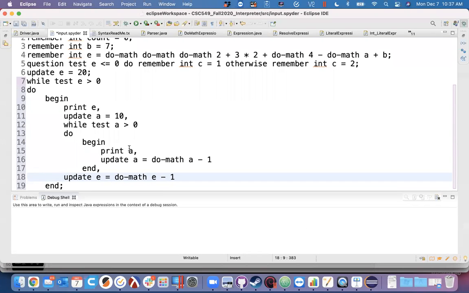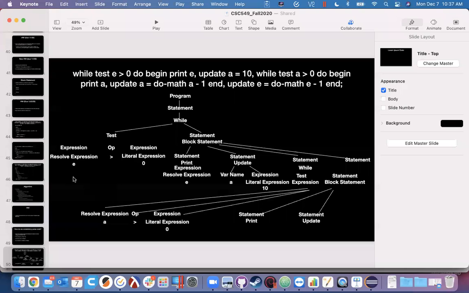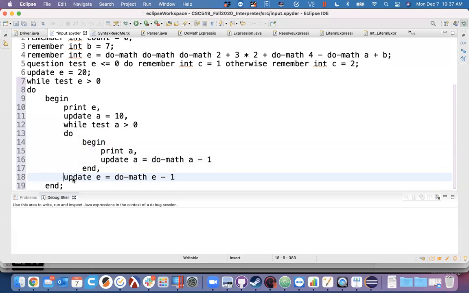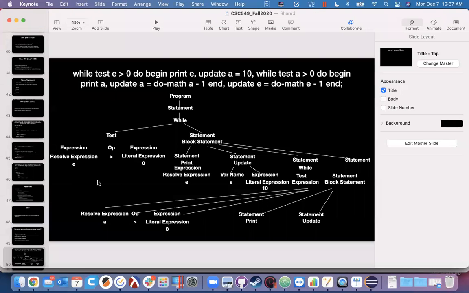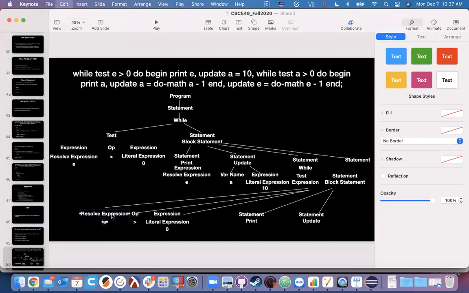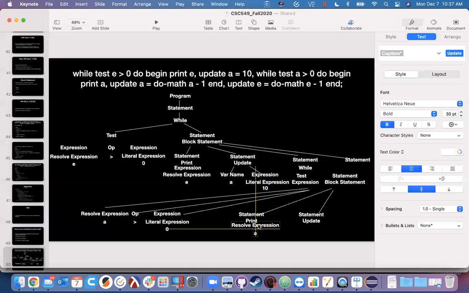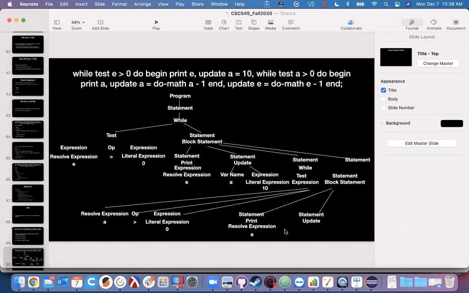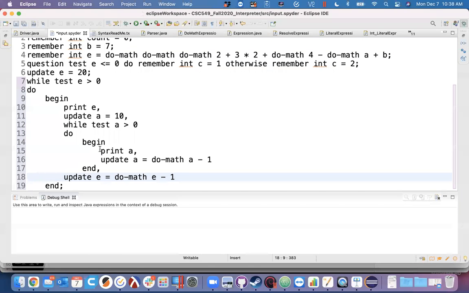A print statement is going to, in this case, be a resolve expression. What am I resolving? I'm resolving A. I already have that somewhere. Resolve expression A. Okay. And then for my other one, it's an update statement. Of course, it's going to be several things. Okay. So it's going to be an update statement.